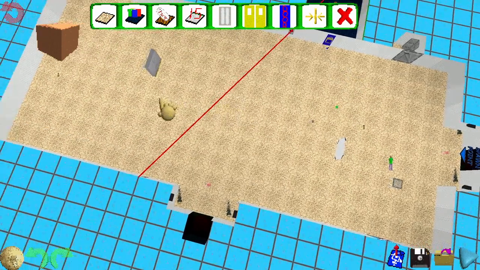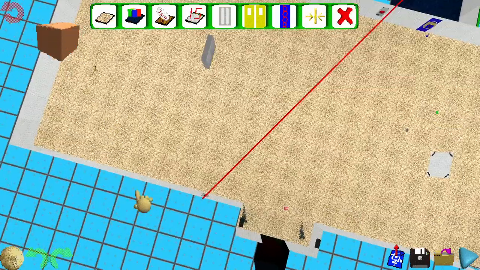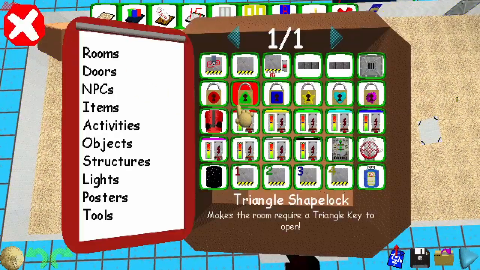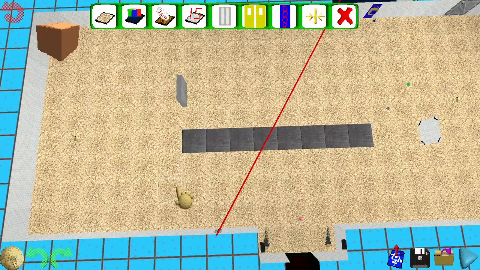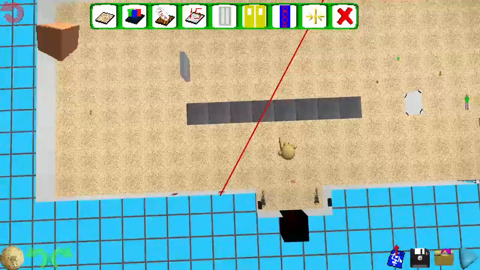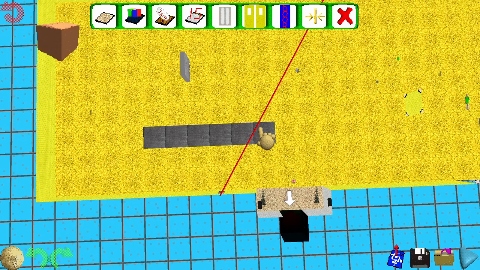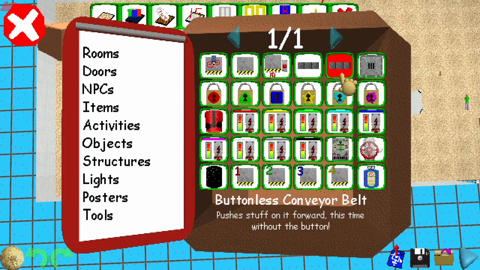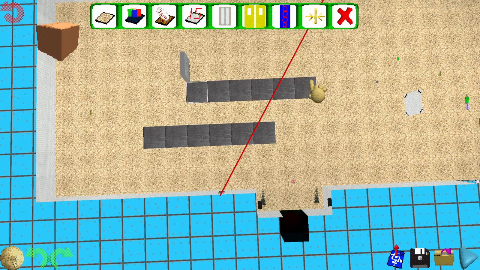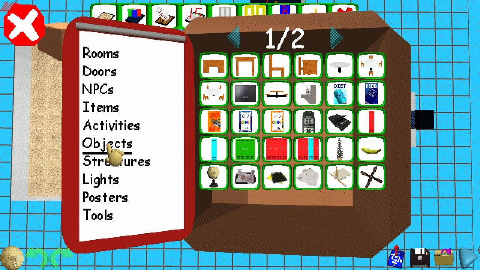And then conveyor belts, which should be pretty easy. Oh yeah, because this thing needs a button, I forgot. You put that there and then you have a button right here which toggles it, or which way it goes, I think. But then we have a buttonless one, which is, yeah, a buttonless one. I think you can also, yeah, no you can't, never mind. But yeah, I think that's about it.